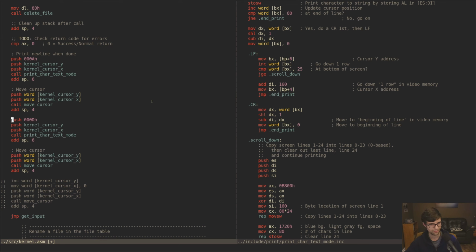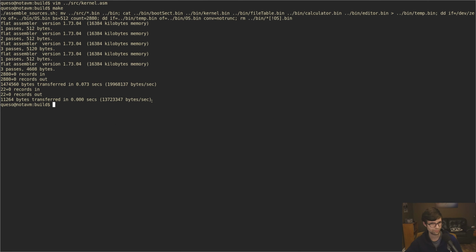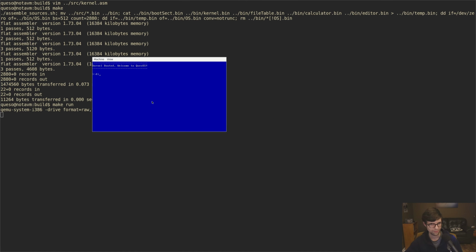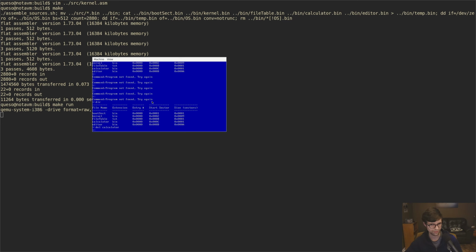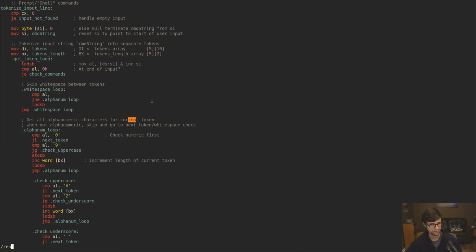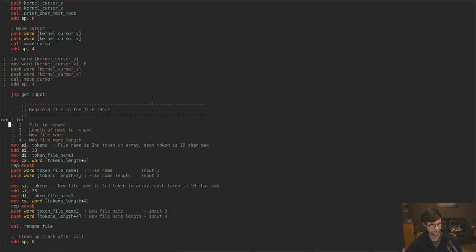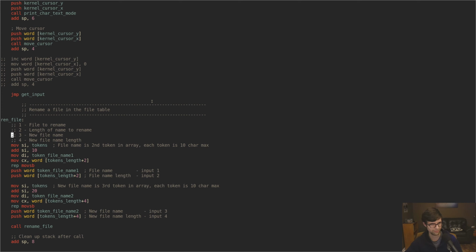So, okay, let's see if that works for deleting. This is only deleting, yeah. All right, so put down at the bottom of the screen, we'll delete calculator. There we go. Now it scrolls properly. So we'll do the same thing for rename. Is it rename file? Yes. Good, good. Cursor down for new line. I did delete right above here.